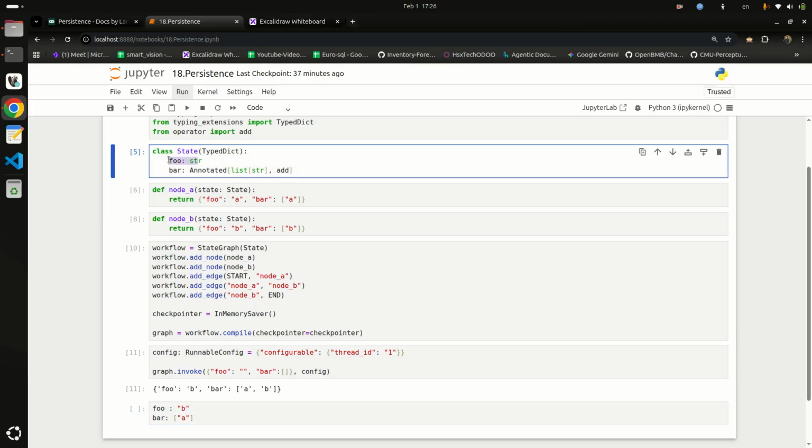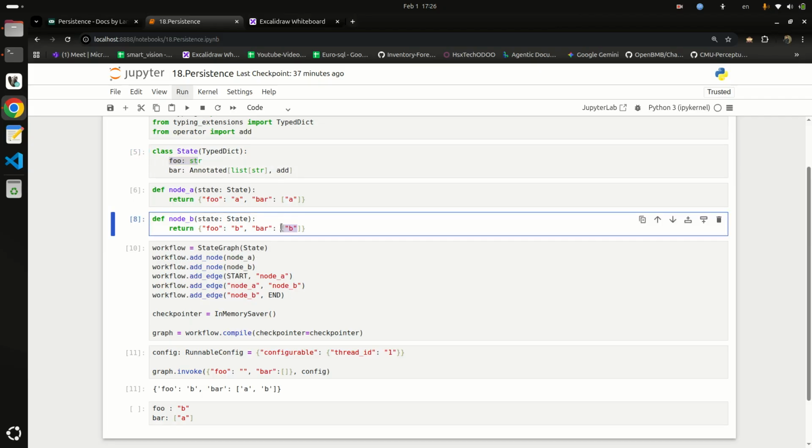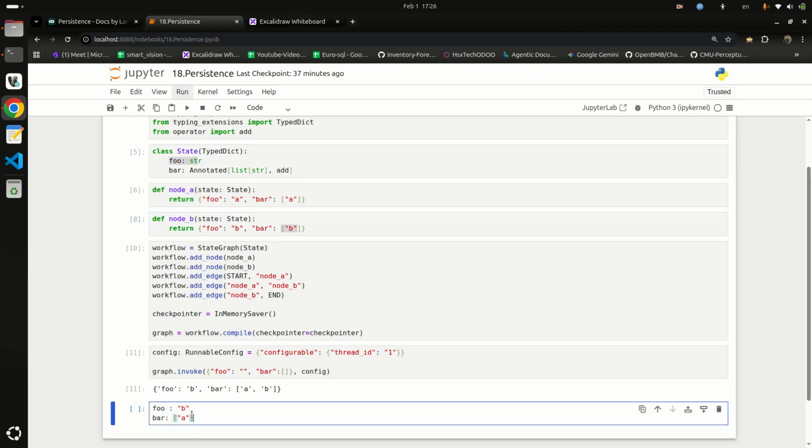Because foo is a string, and we are saying bar will also be B. So bar will also be a B, this way. And this B will not replace this A in the bar. Why? Because we are saying bar will be an annotated list of strings, and we are using a reducer, that is add. Means we are saying just merge this new string into the previous one. So that's why you are seeing foo will be B and bar will be A and B.